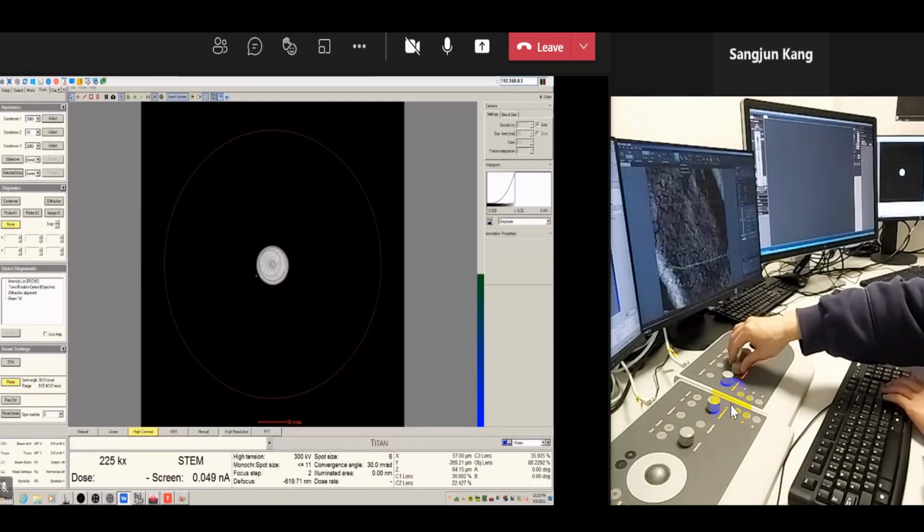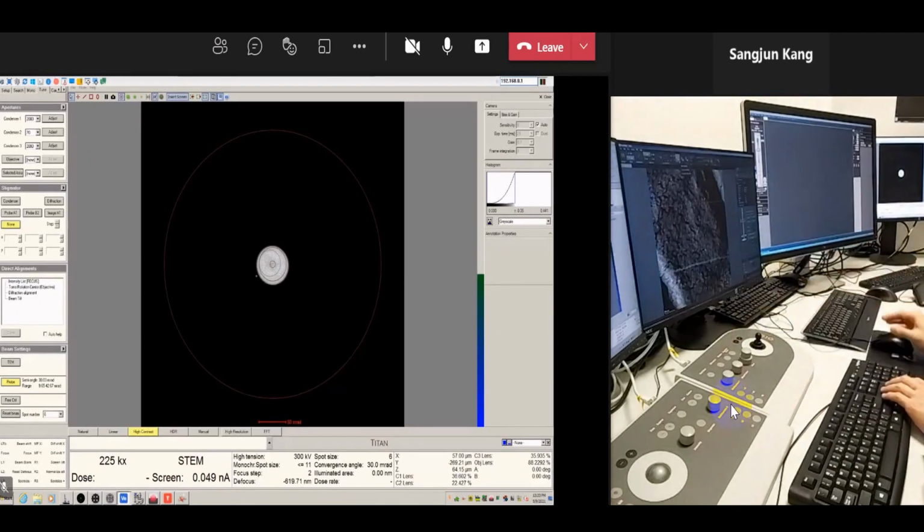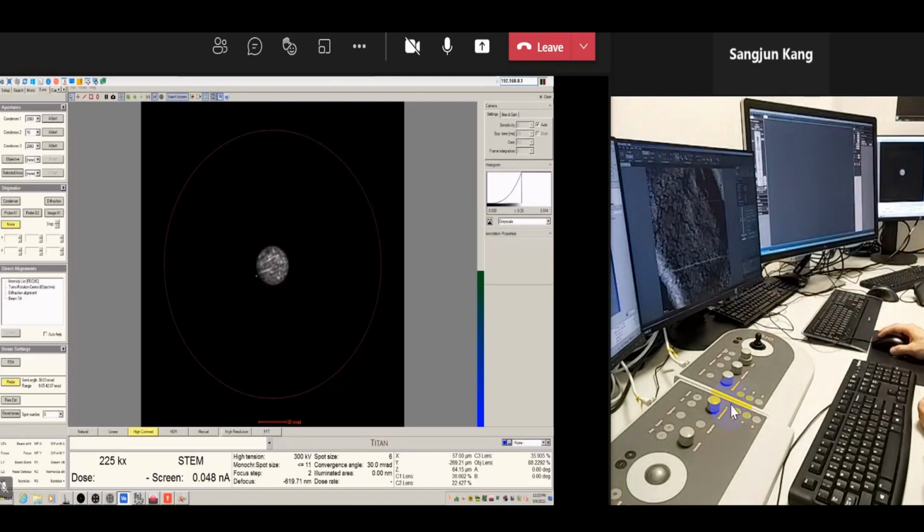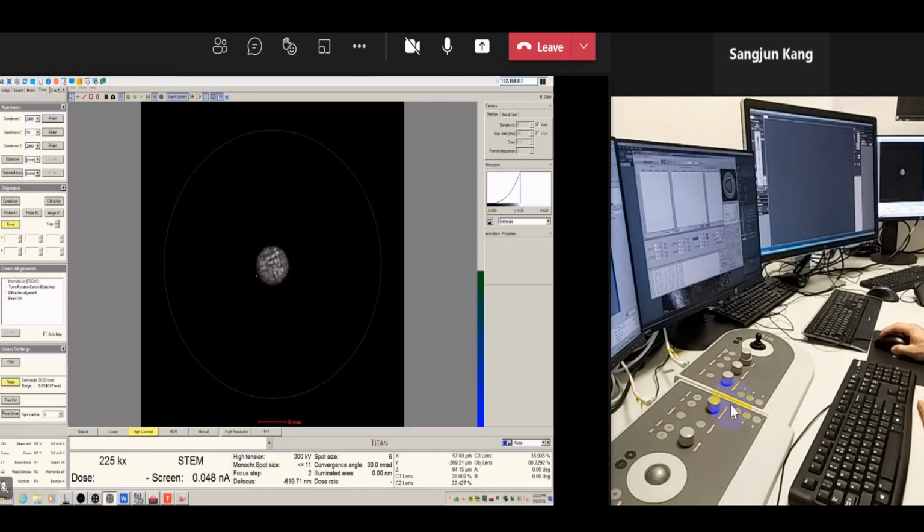And now we can use the probe corrector. Depending on the sample and the microscope, the appropriate magnification for probe correcting can be different, but that should really be based on your experience. I think this is already a really good condition for the probe tuning. So I'm going to tune the probe.